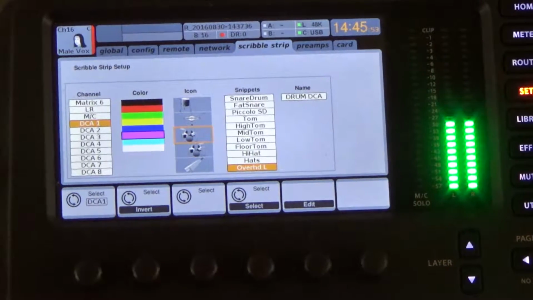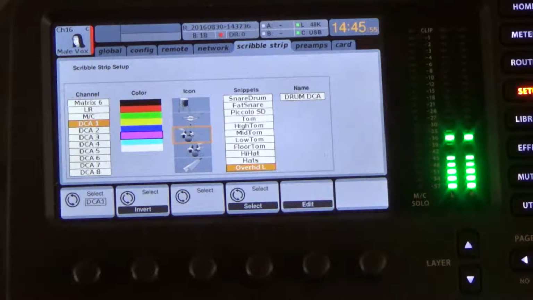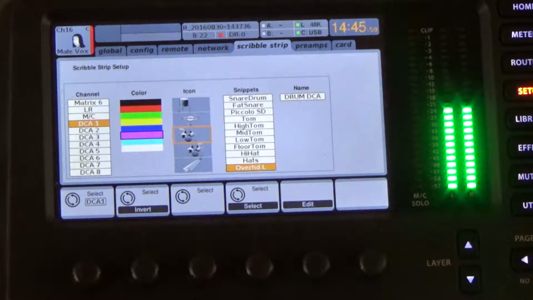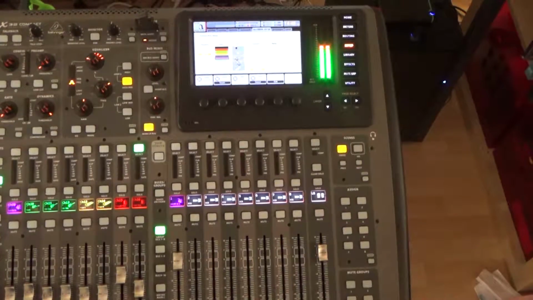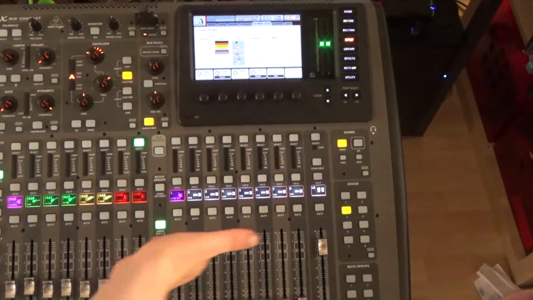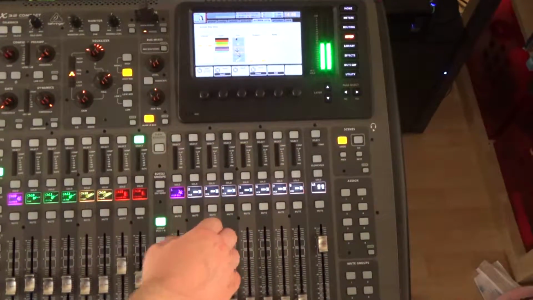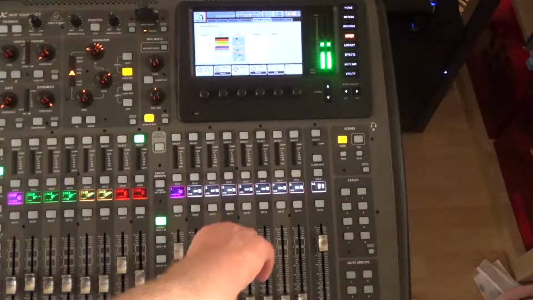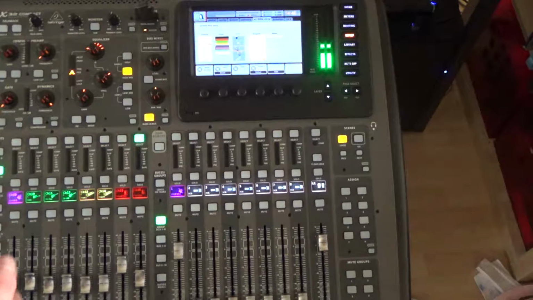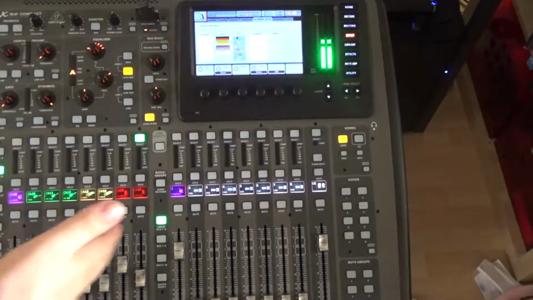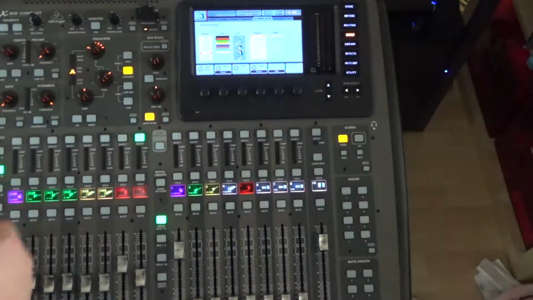We have the guitars, the keys, the vocals. Do we want a separate bass DCA? Actually, yes. Why do we want that? Because if we use the DCAs, we have everything right here, and then we only need to adjust a couple of faders instead of 16, which of course is easier and faster. So I'm going to change the DCAs real quick.